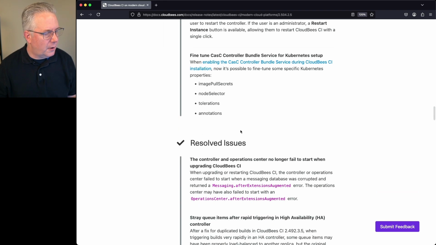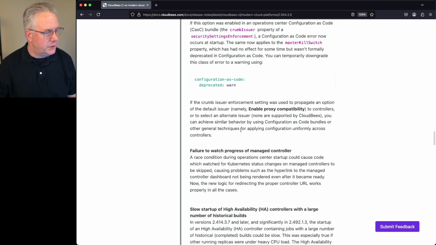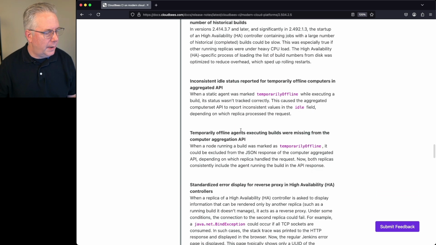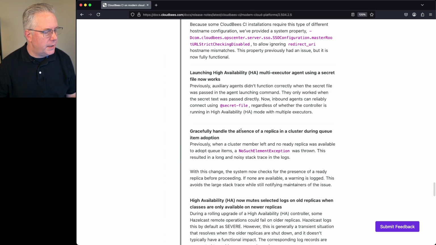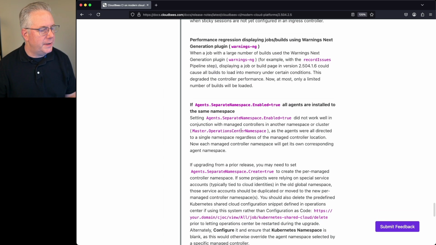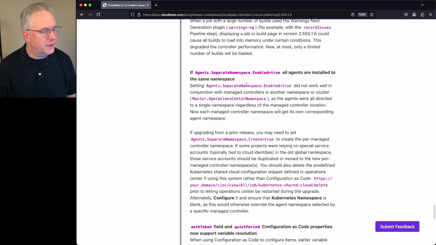And finally, in resolved issues, I have one item that I want to show that is specific to modern cloud platforms. And if we take a look right now here at the agents separate namespace enabled true, all agents are installed to the same namespace. So in the past, this did not work well, setting it to true when you wanted managed controllers in another namespace or cluster. So what was happening is all the agents were redirected into a single namespace regardless of the controller location. Now each managed controller namespace gets its own corresponding agent namespace.